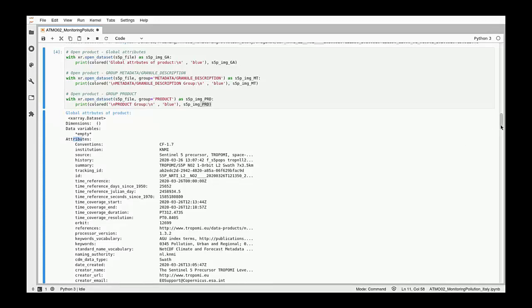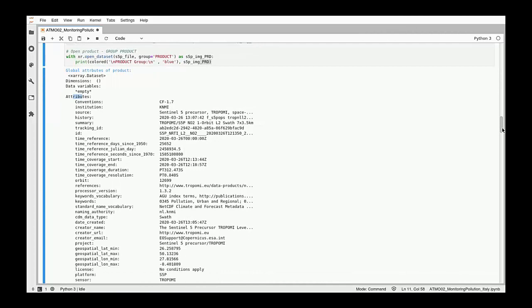Remember, attributes equals metadata, to make it simple, right? So what kind of information do we have at this level? Well, you can see it. For example, the ID of the product here. You can see the orbit. What was the orbit number? You can see keywords. You can see the creation date, etc.